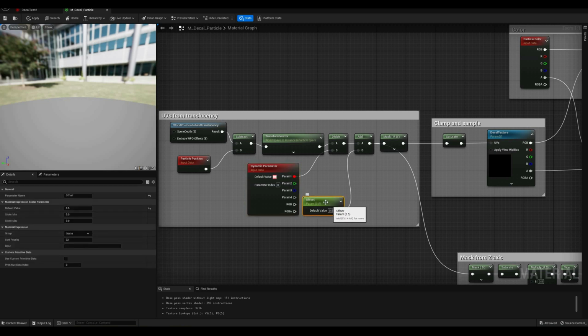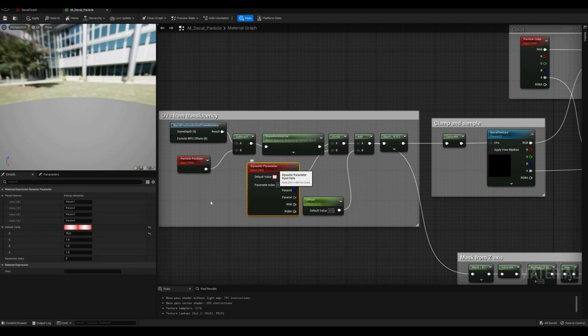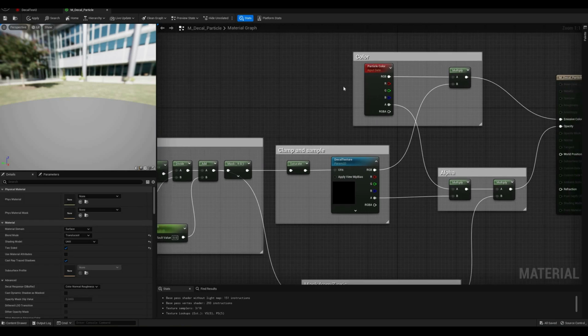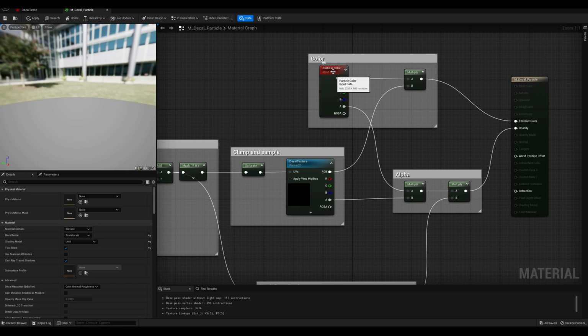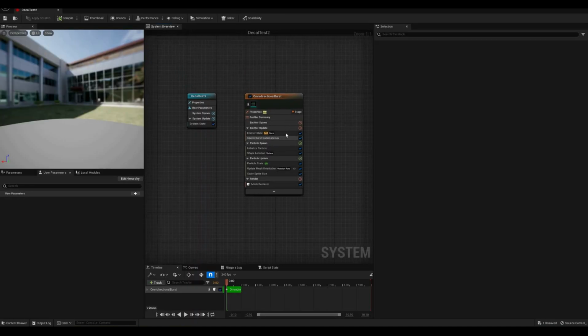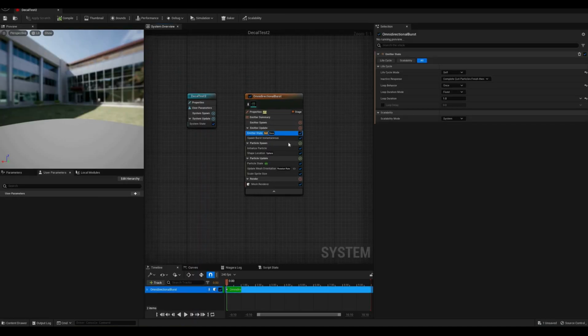Finally, I replaced the size property with a dynamic parameter, and the texture sample is now multiplied by the particle color instead of the vector parameter that we used on the other material. And that's all the changes that we have to make this decal material work on particles. Let's check the emitters that I was using on these examples earlier. And these are all very simple.